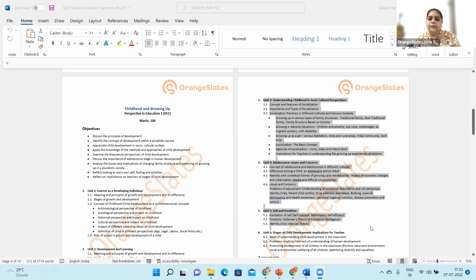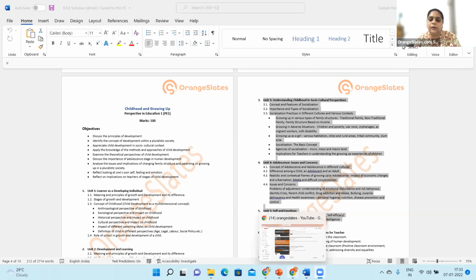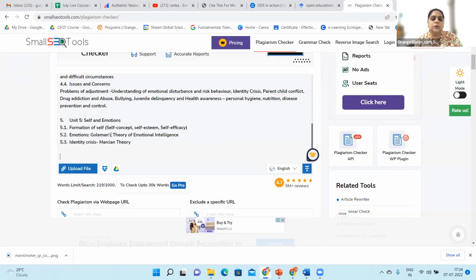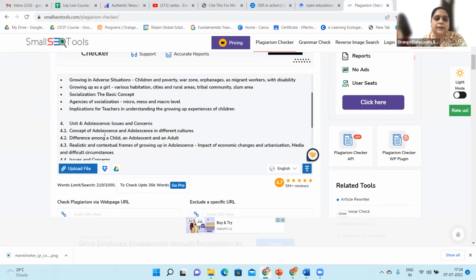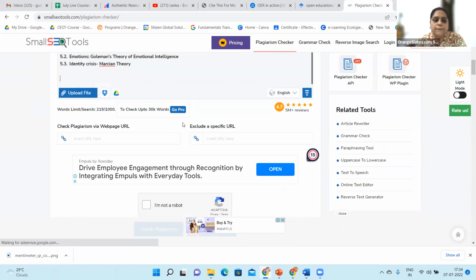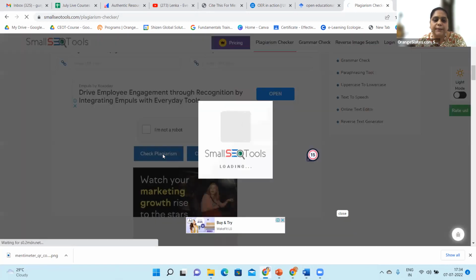To check your content for plagiarism, the word count must be less than 1,000. So in case you have multiple assignments, you'll have to check again and again. If you see, this is a document, for example, if this was a student's work, I just have to go here and paste here. You can also upload files, but that is in the premium version. For free, you just copy and paste and you say check plagiarism.